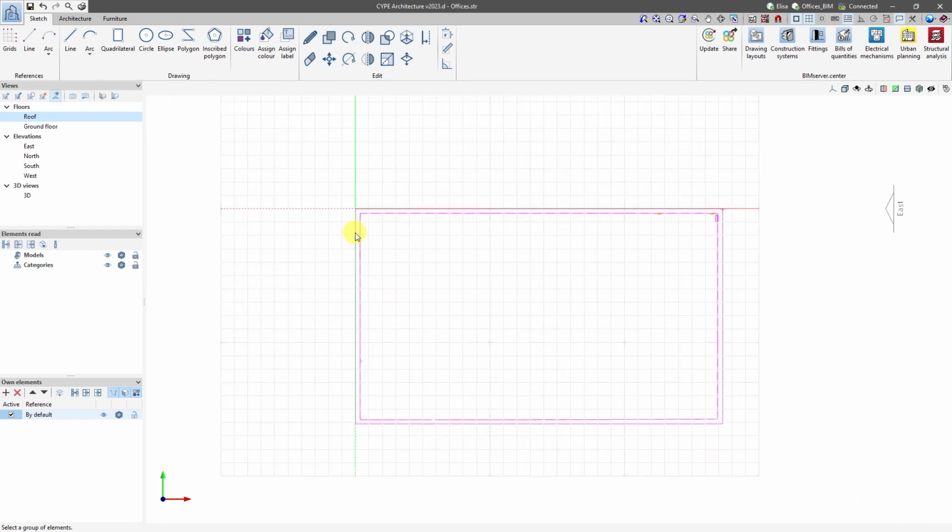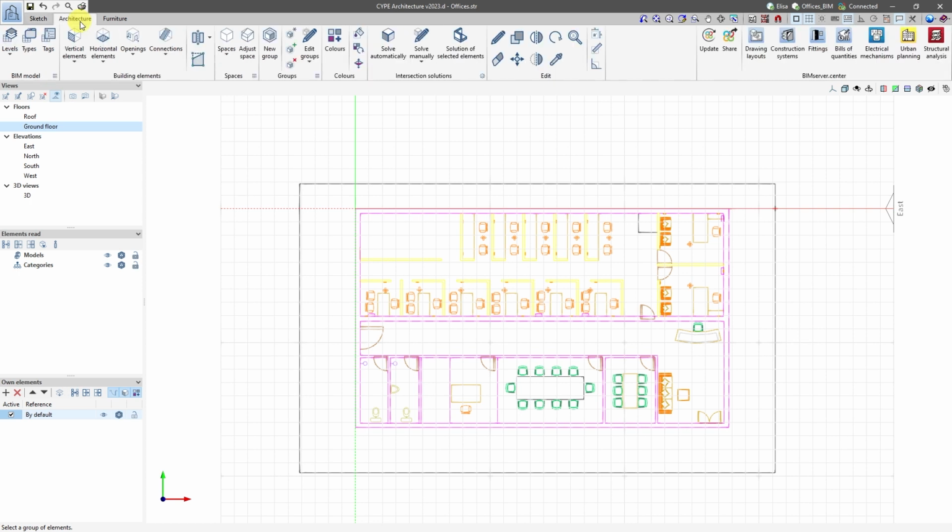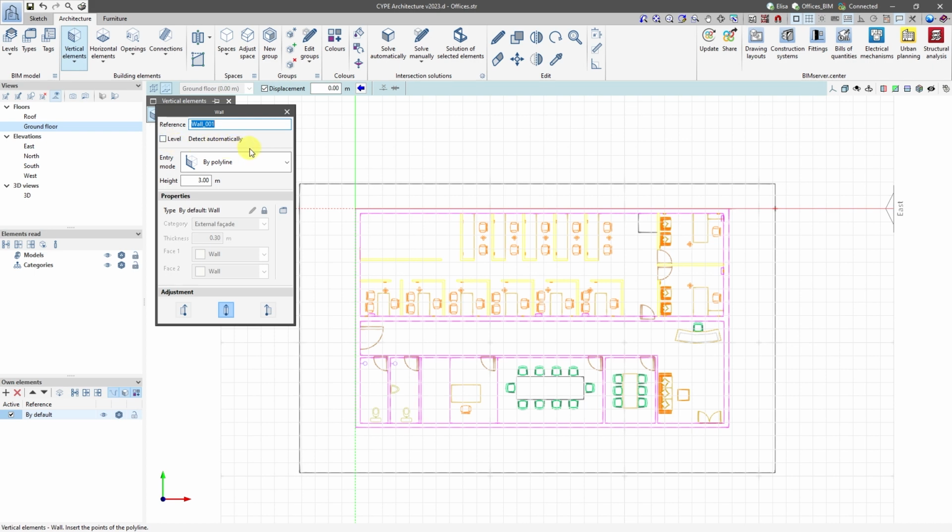SIPE Architecture is an architectural program with a wide range of possibilities, but in this case, we will use it to create the geometric model. We access the Architecture tab to add, in this case, only the walls, floors, spaces, and roof. Although the program offers several possibilities, we are going to use it with the default types of external walls.